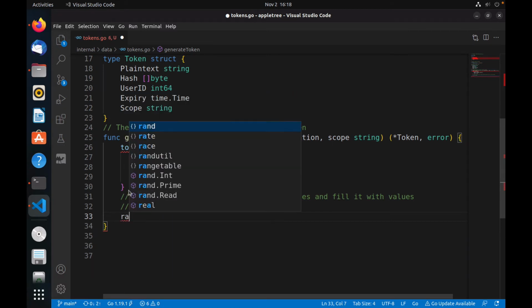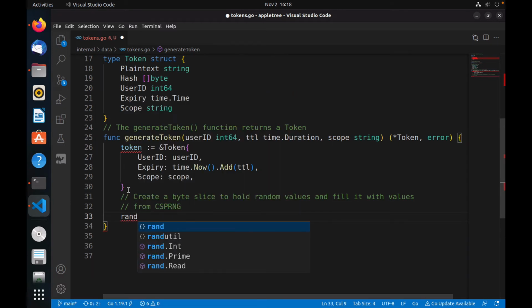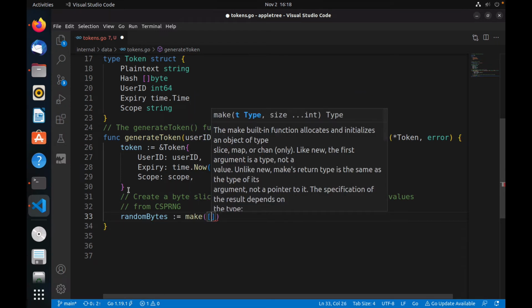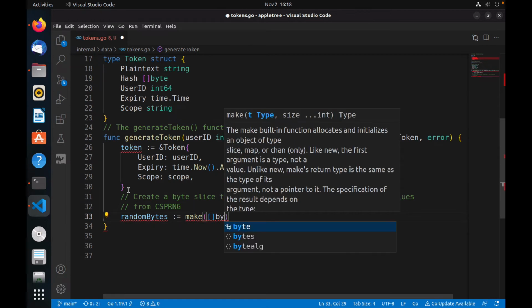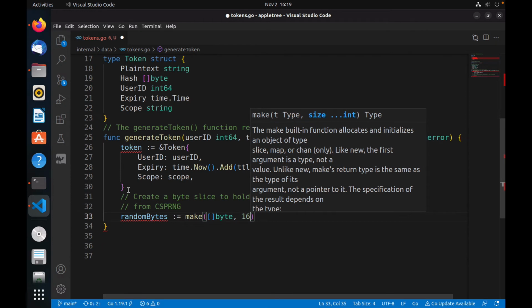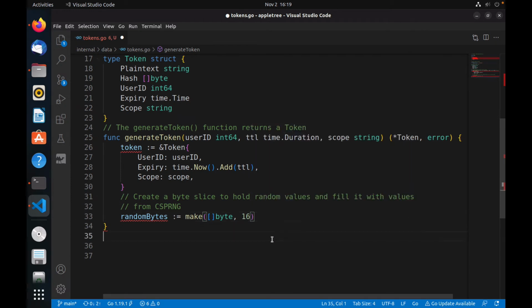So I'm just going to create a variable called randomBytes. It's a byte slice, so we'll use make, and we're going to say that it's of type byte, but it should be 16. Okay, size 16. Great. And so now let's fill it with some random bytes.